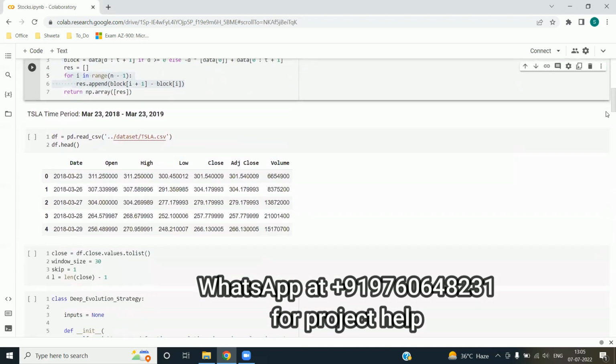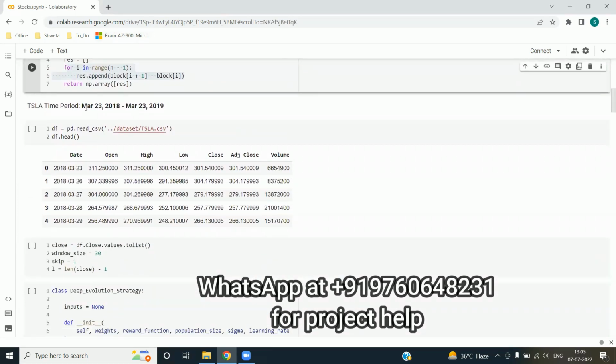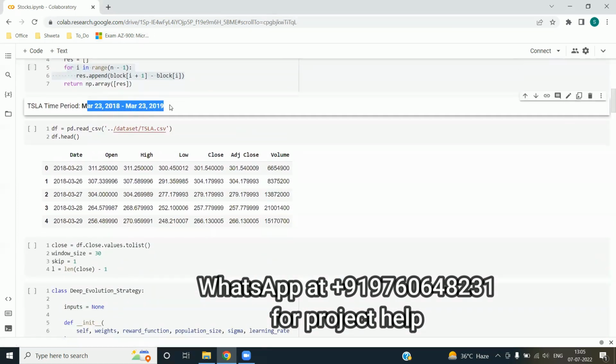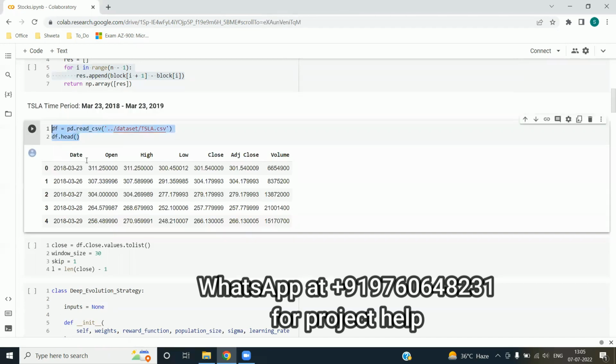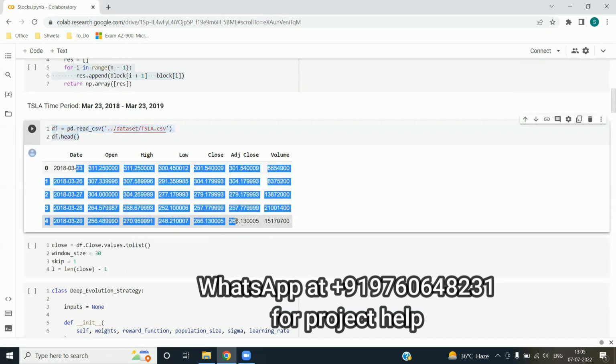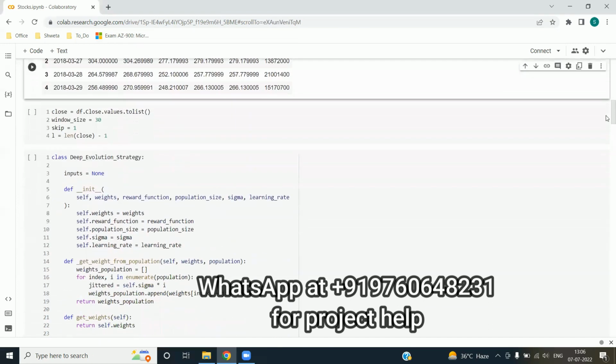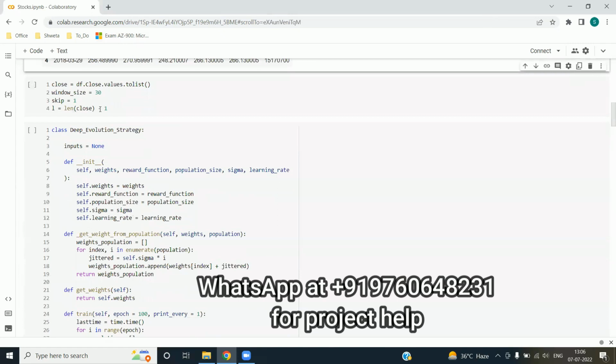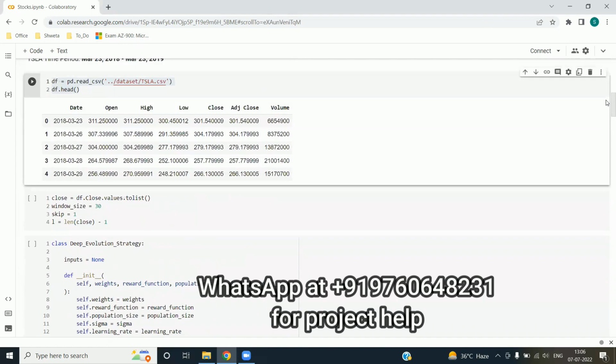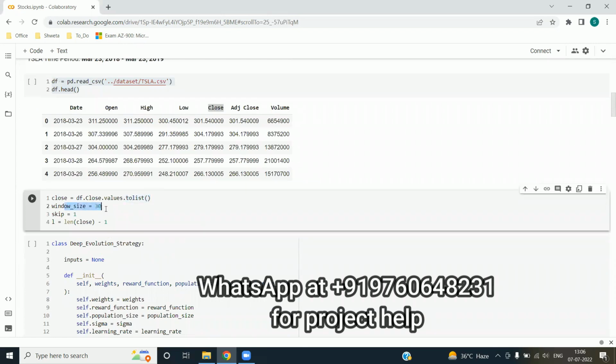Next is the time range that we have considered in our data frame, which is from 23rd March 2018 till 23rd March 2019. So we are reading the data set first of all, and you can see the data. Data is the numeric data. Next, we have converted the values of close column into a list, and we have declared the window size as 30.